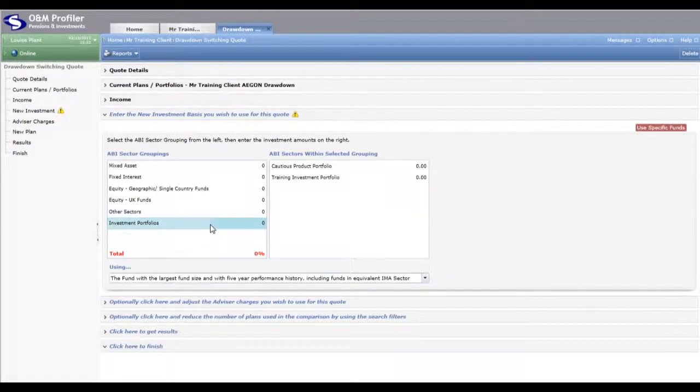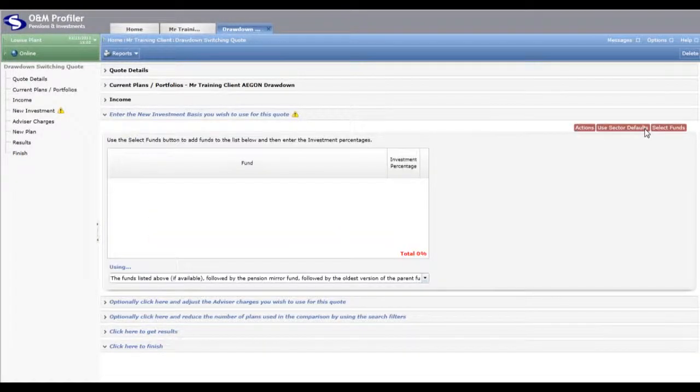You can also use investment portfolios in here that you've previously created. To use specific funds, click on Use Specific Funds. You can then select funds at this point and find the funds that you would like to recommend. Or if you want to use a model portfolio you've previously created, click on Actions and then import the funds over from that model portfolio.